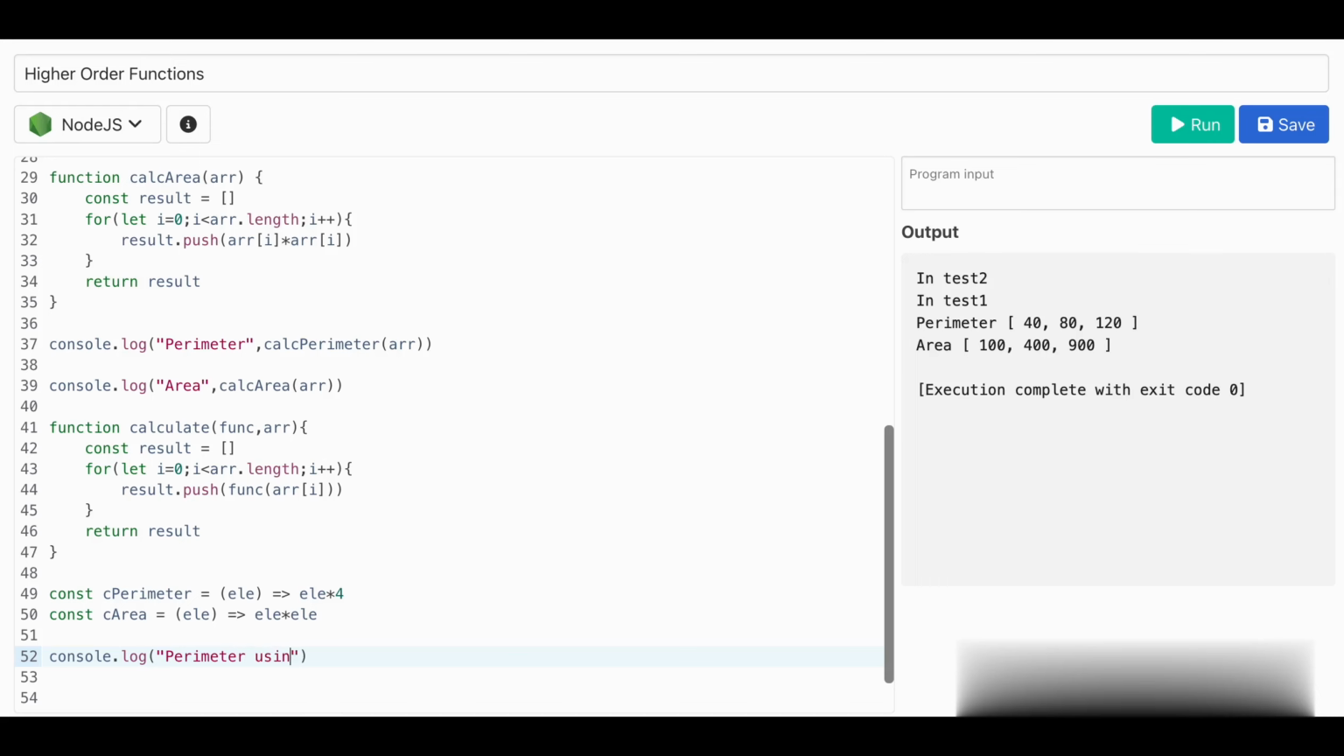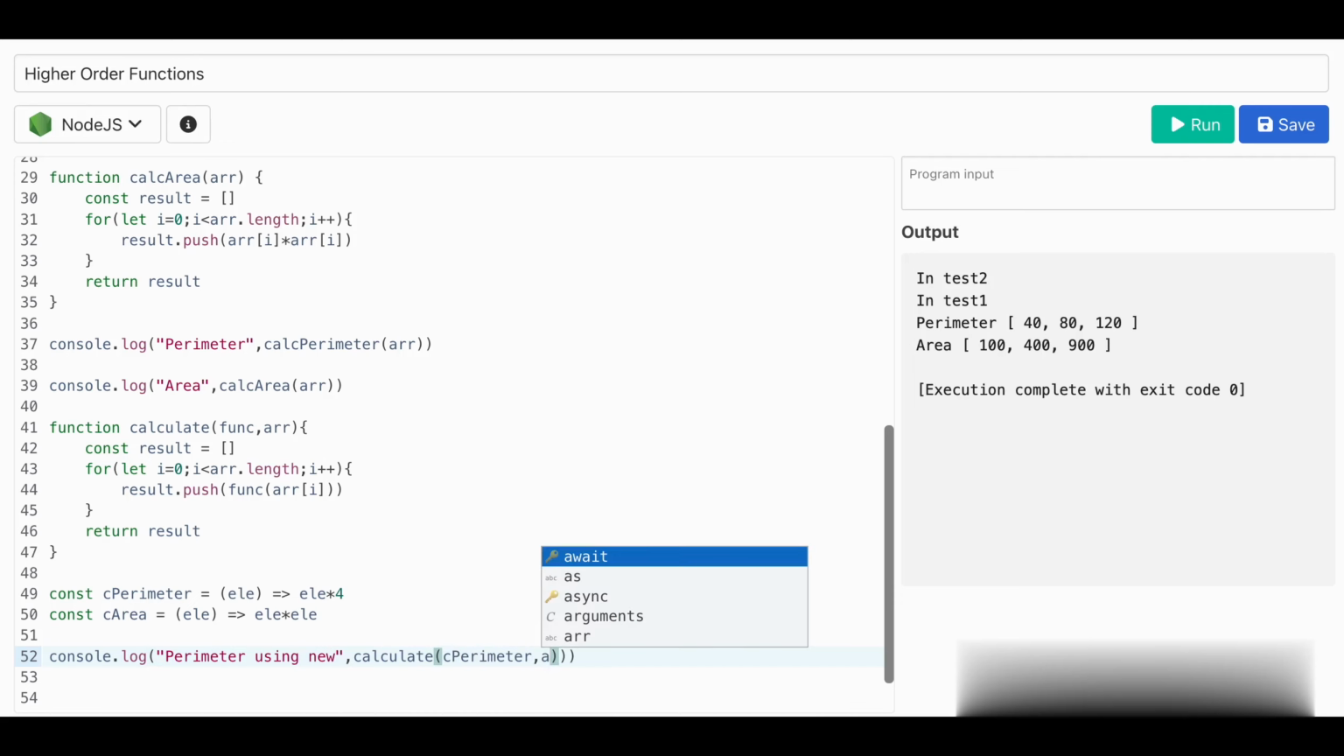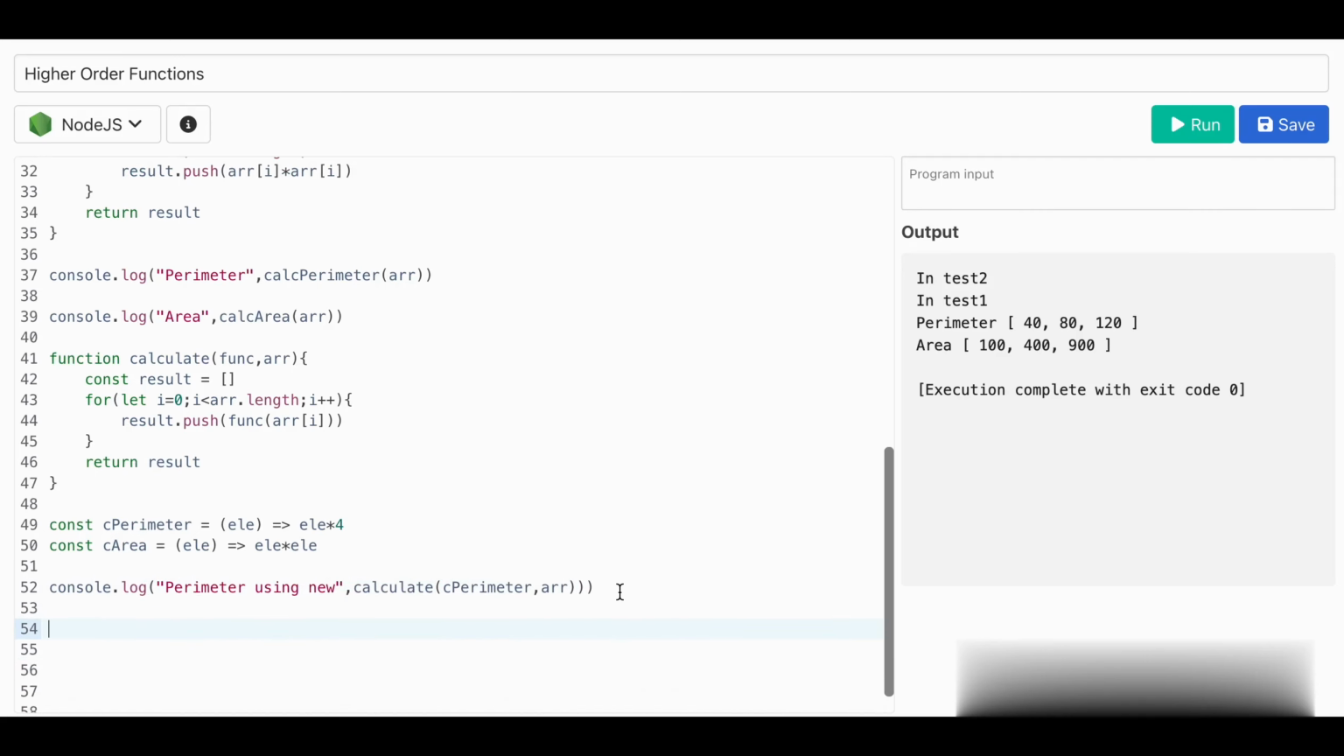So now let us console log and check the results, to see how this is working. Perimeter using new function: calculate is the function, right? And let us pass cPerimeter as an argument, and the array will be the same, right? The side length. So we copy this. Area: calculate with cArea, and the array will be the same. Let me run this now.